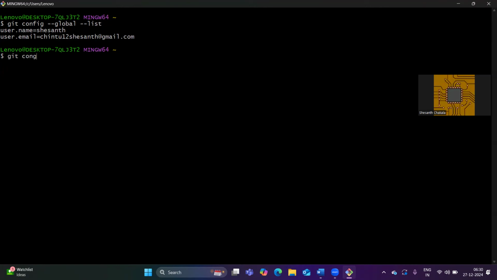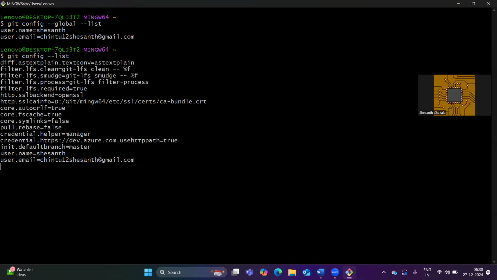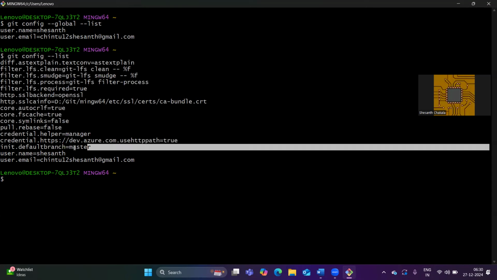git config --list. See here my username and my email. Here you can see the git init default branch is master. I've already said when we were installing Git, we got a pop-up that the default branch is master. So here you can see the master one.